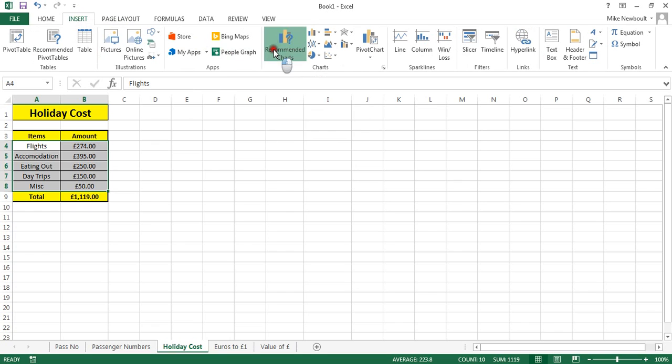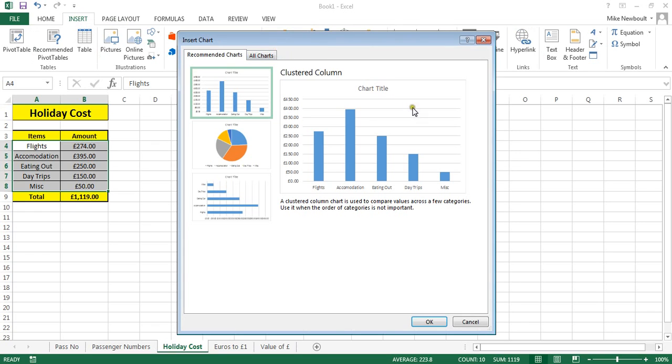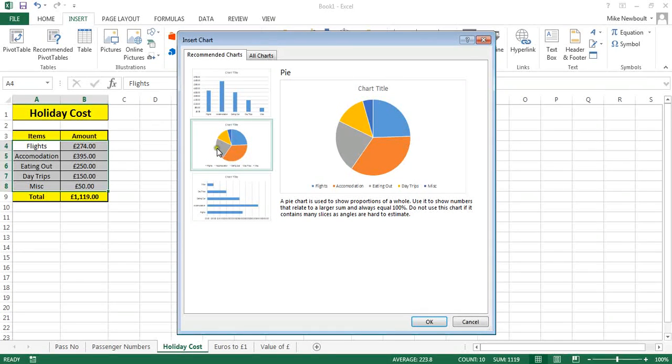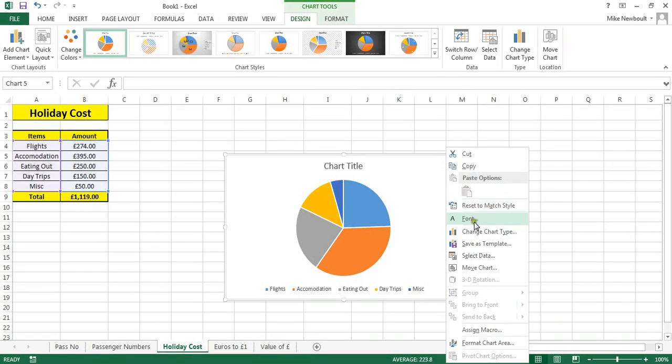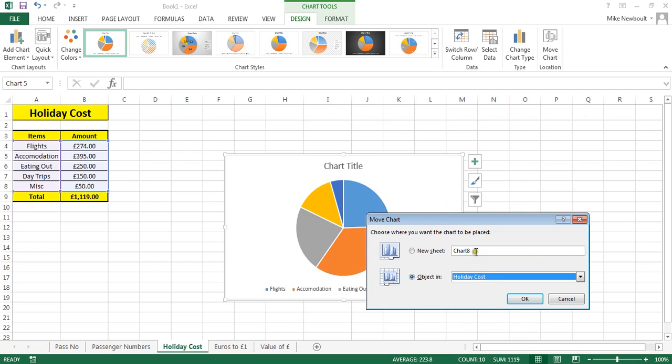Insert, recommended chart. Now this time, the one that we want is not picked as its main preference. It's saying that this would be a good chart, which we agree with, because we could see how much money was spent on individual components, but we want a breakdown, so I'm going to go with that option. As before, let's make it into a new sheet, move the chart, let's call this budget, and OK.